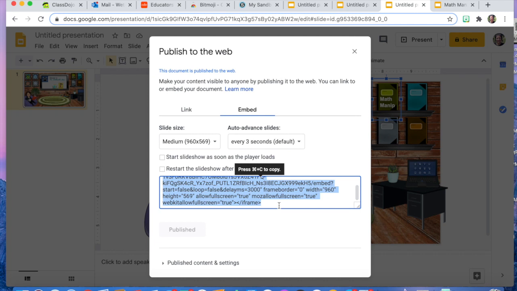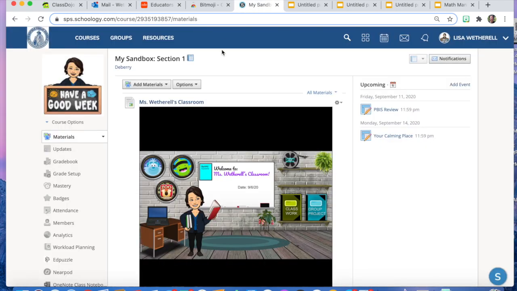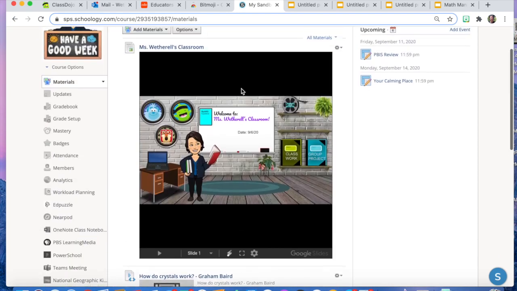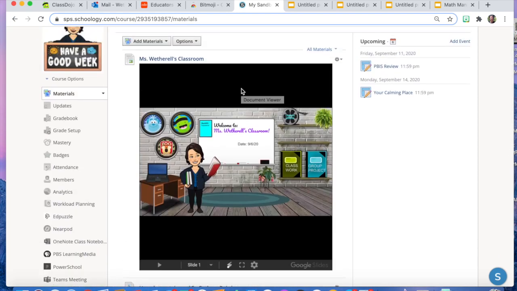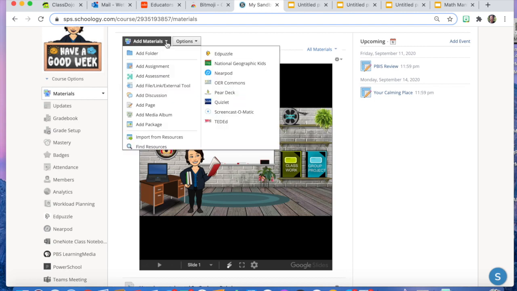So you've got to copy this code, and I'm on a Mac. So if you're not on a Mac, ignore this. Copy and paste the way your computer asks you to. So I've copied that code, and then I'm going to go into my Schoology sandbox. So you see the classroom I made a week ago is already in here. I'm going to show you how to upload this new one.